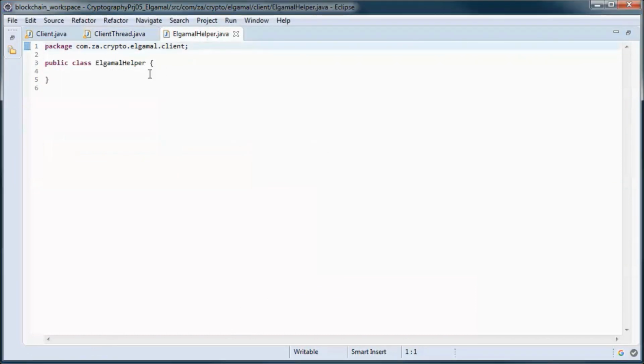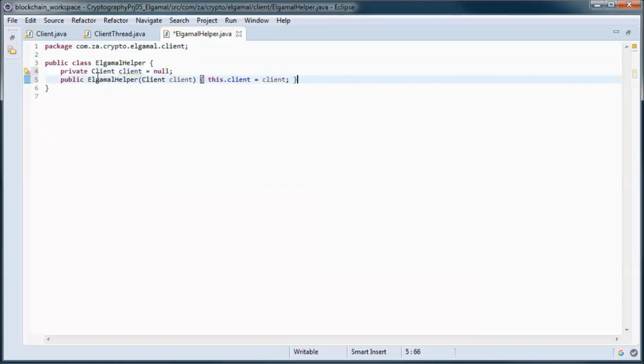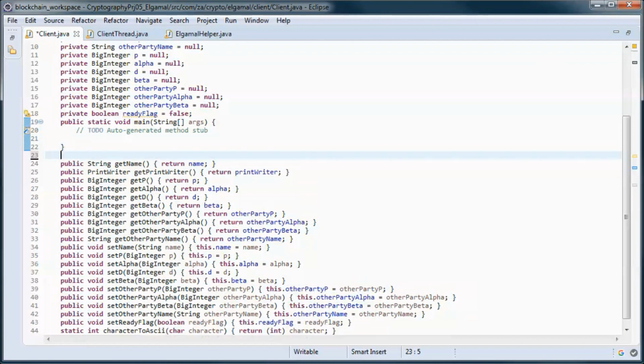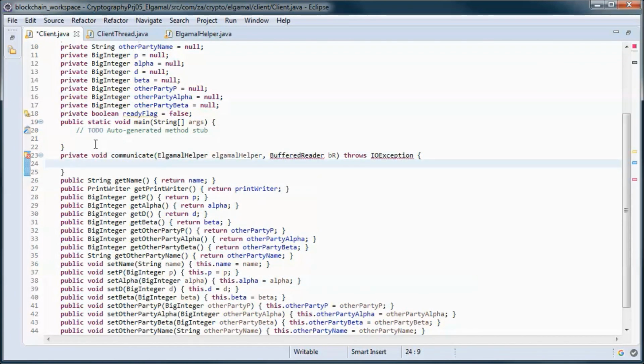And the El-Gamal helper class will have a client instance variable, and it is initialized in the constructor. And this method handles communications.